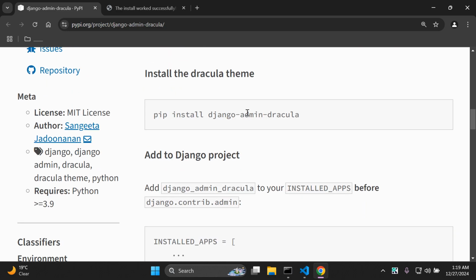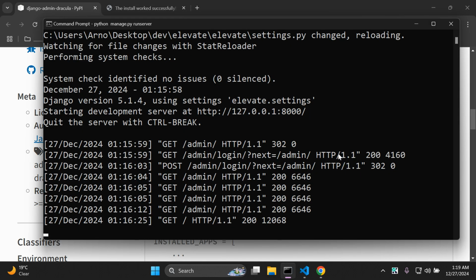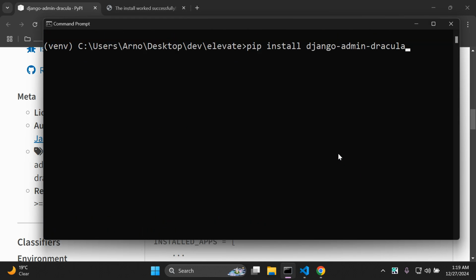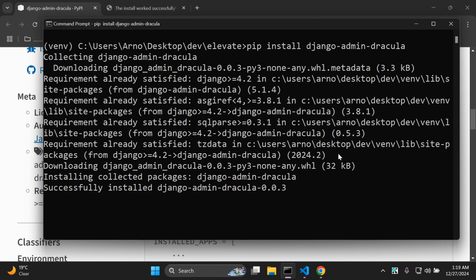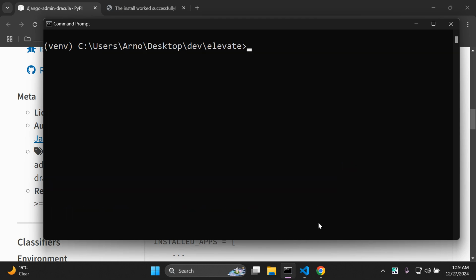First, we want to install the Dracula theme. So we can go ahead and copy the command pip install django-admin-dracula. Then we can go to our command prompt and just say pip install django-admin-dracula within our virtual environment. So we can go ahead and install that. It's just going to take a moment, so we just need to be patient. There we go. We can clear that up now.